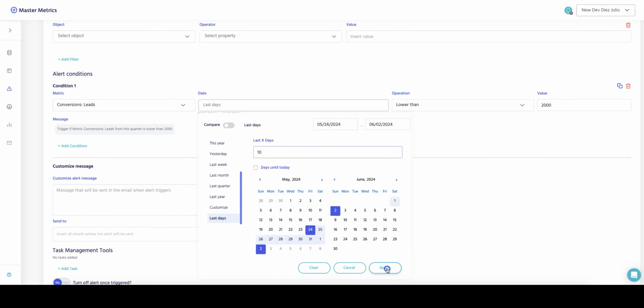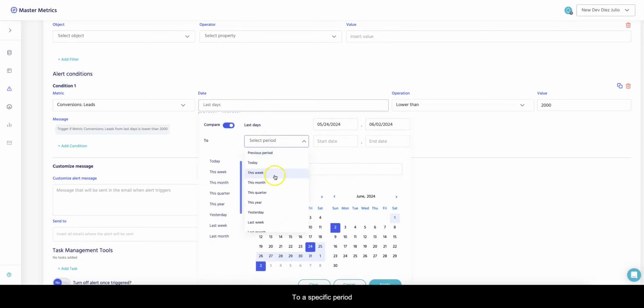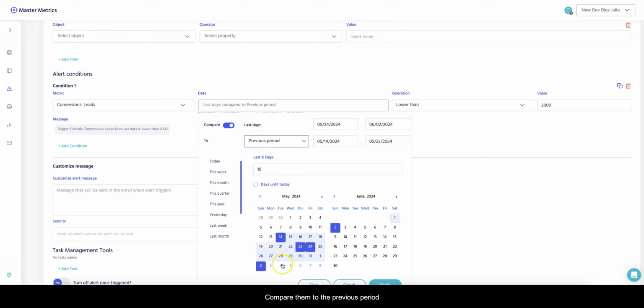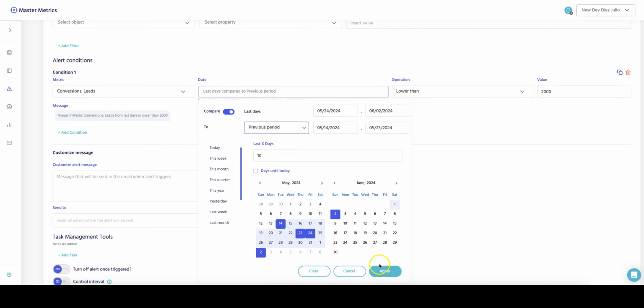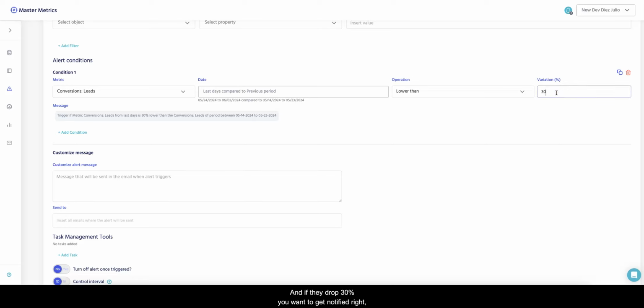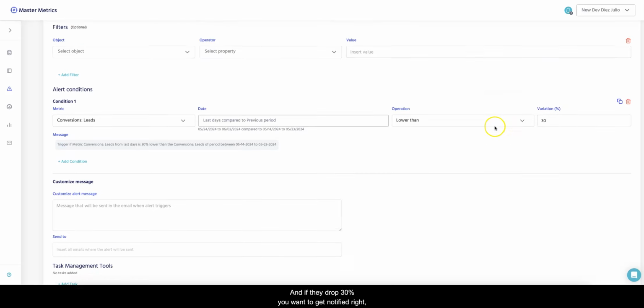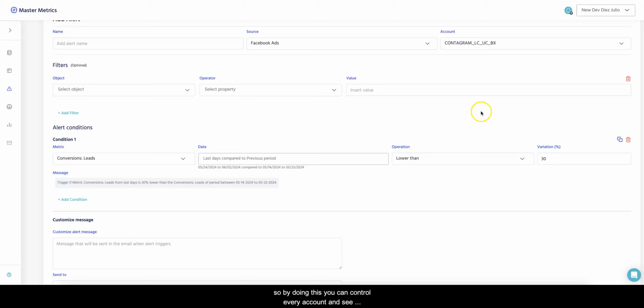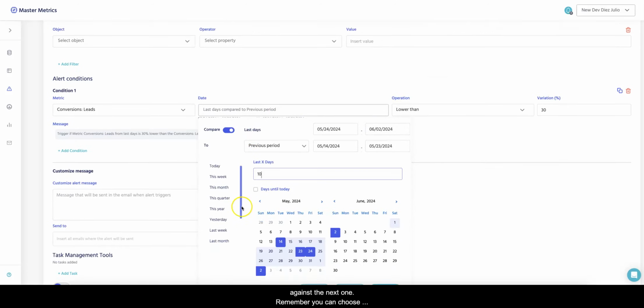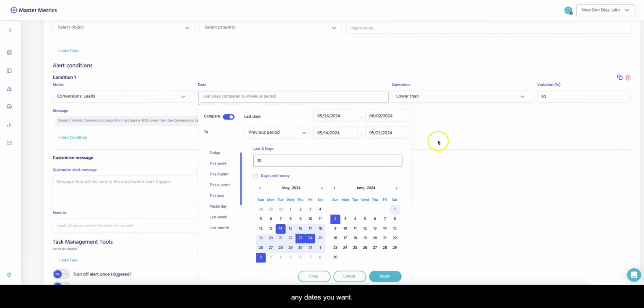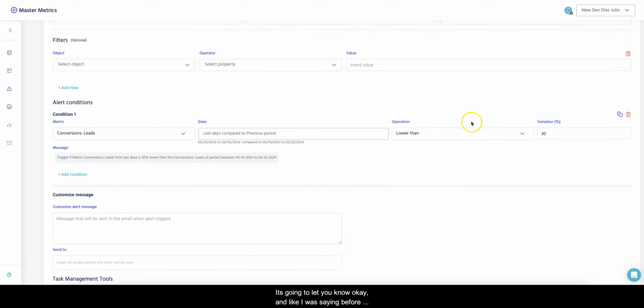Or for example, maybe conversions for the last 10 days, but we want to compare them to a specific period. So we want to compare them to the previous period, right? And if they dropped 30%, you want to get notified, right? So by doing this, you can control every account and see if the conversions are dropping a specific percentage from one period against the next one, right? Remember, here you can choose any number of dates you want. It's going to let you know, okay?